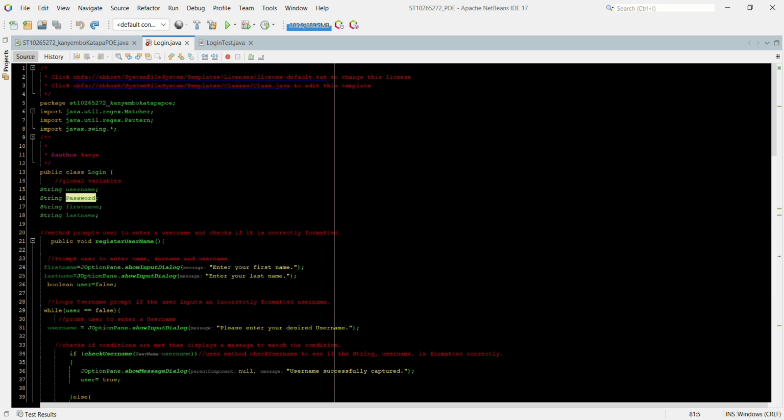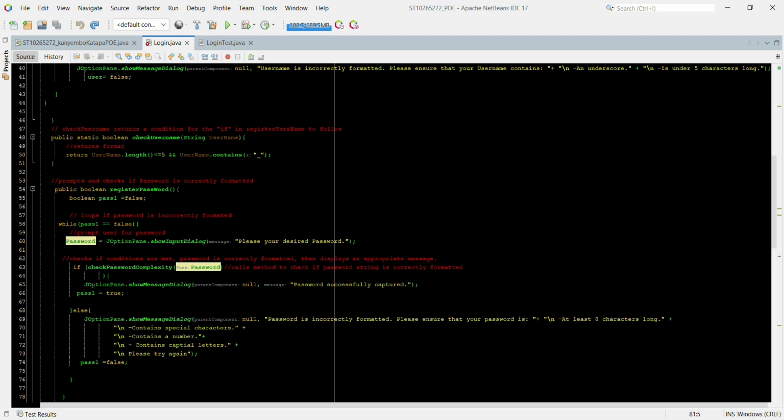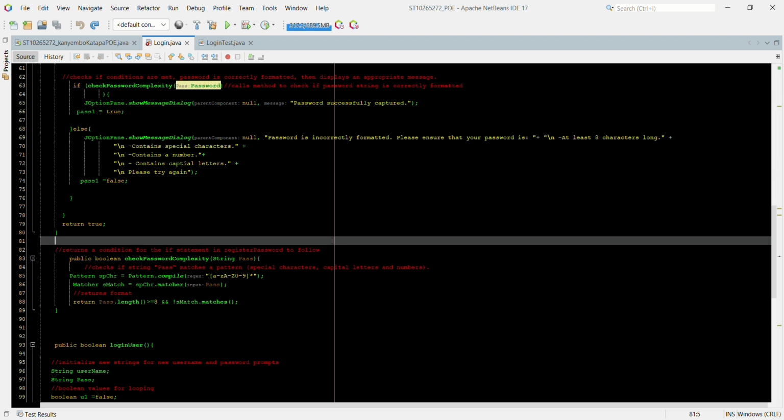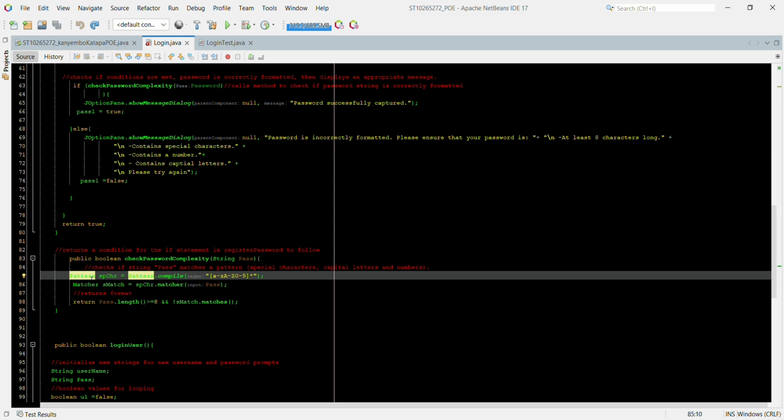So we're going to go up and start importing java.util.regex.Matcher, and then we do the same for Pattern. Then we're going to go back down and create conditions for our password to follow.